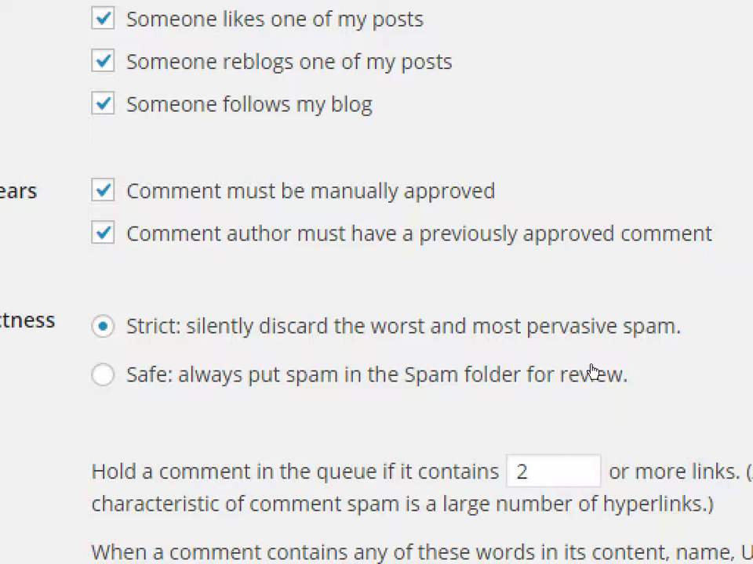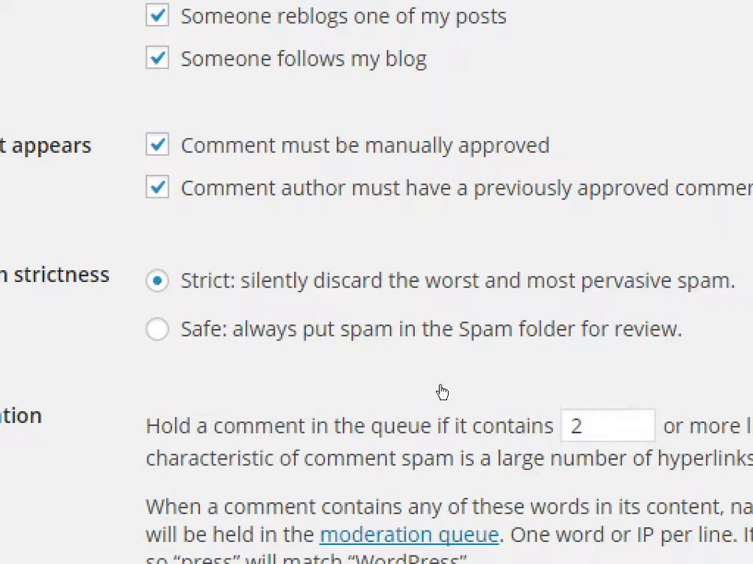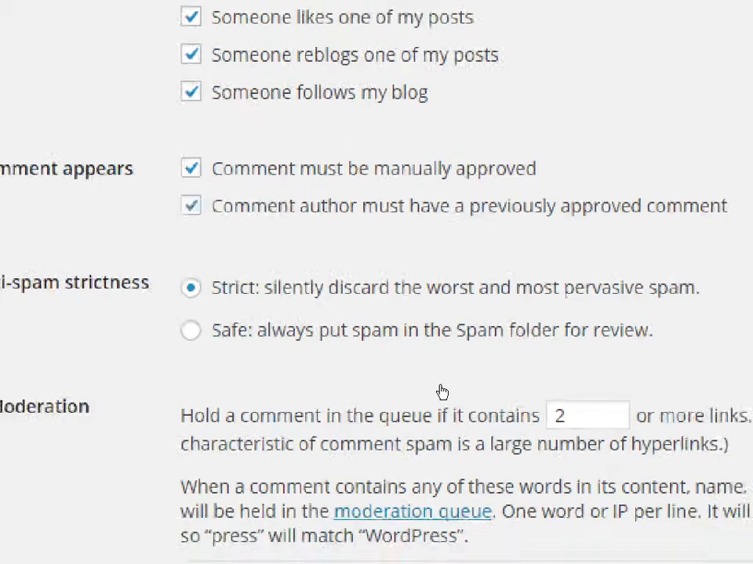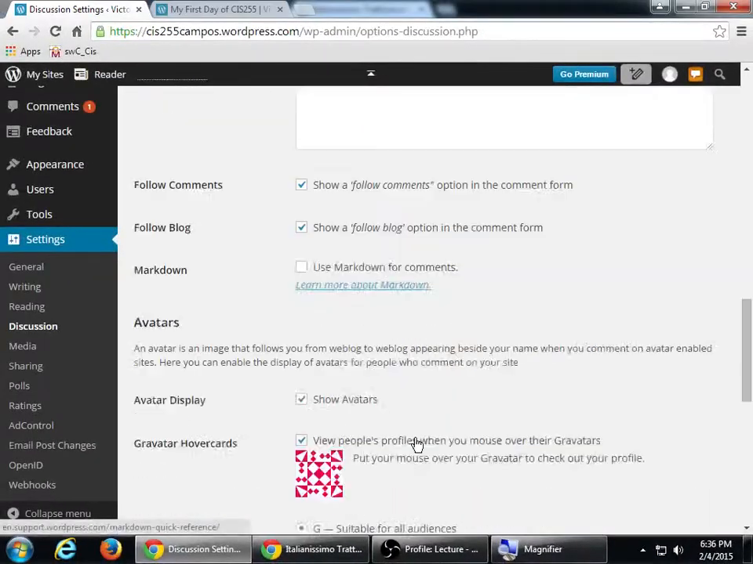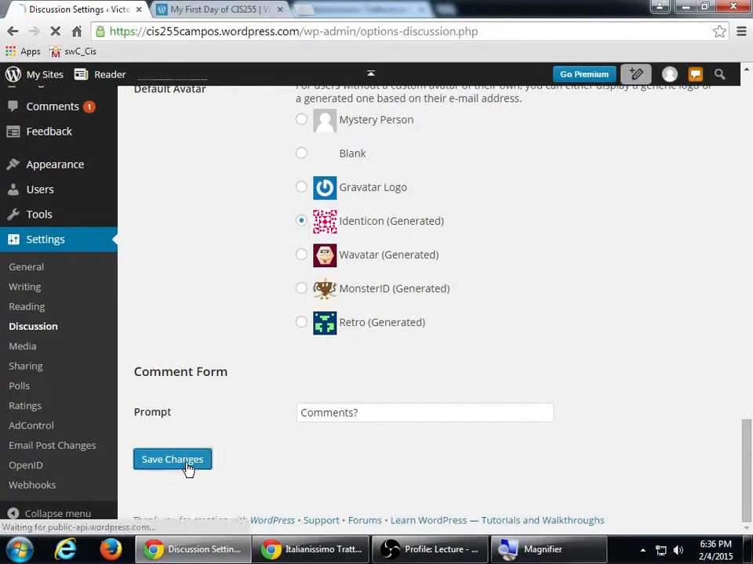But if you want to really review everything that's going on, you can turn on safe, and anything that Akismet thinks is spam, it'll put in the spam folder, we'll see where that is, and then you can approve it. But I usually get good results by turning those three on right there: must be manually approved, must have an email, and strict. So if you made any changes here, you want to save.